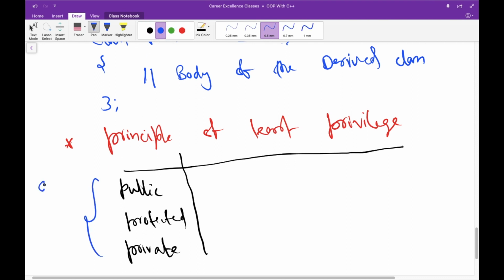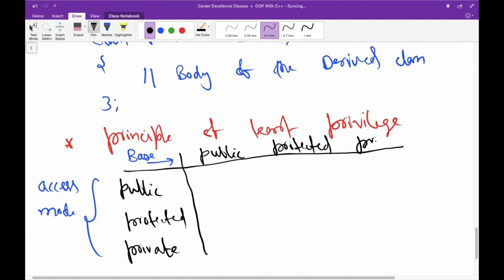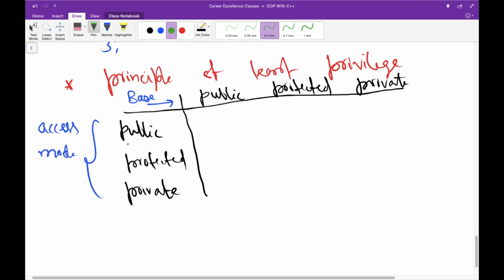These are access modes, and then we have member functions or data members of the base class on the right side here. So you could have three kinds of access mode in data members and member functions, which could be public, protected, and private. Clear? This we have also discussed in our previous tutorial, so it should not be confusing. So now let's start understanding this.